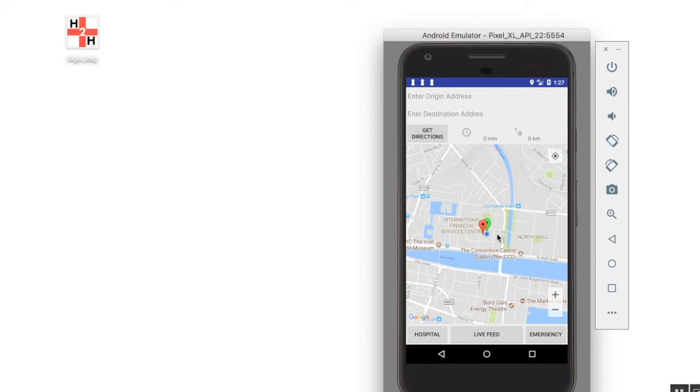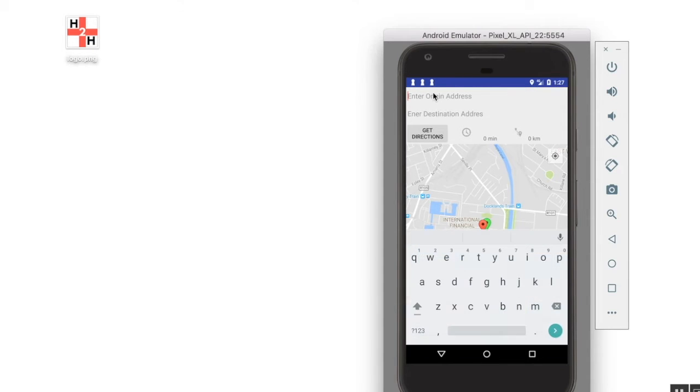And this brings us to our current location. So our current location is National College of Ireland. The next step for the user would be to get a journey route. To do this, they'll have to write in the origin address, which will start at National College of Ireland. And we'll choose Beaumont Hospital as the destination.